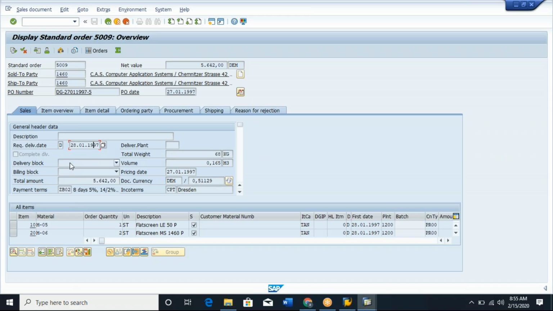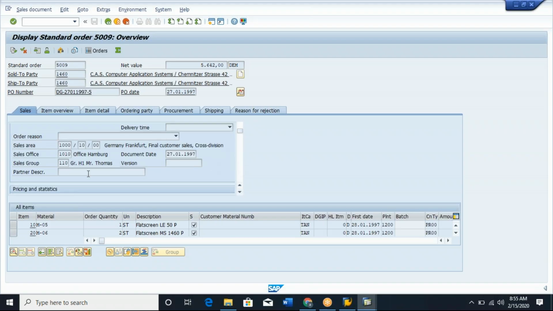So did you enter the delivery block? Did you enter the delivery plan? Did you enter the description? No, right? Only a few fields we maintained. Did you enter the partner description? Did you enter the version? No. So that means some fields are mandatory. That means some fields are required. Some fields are not required.